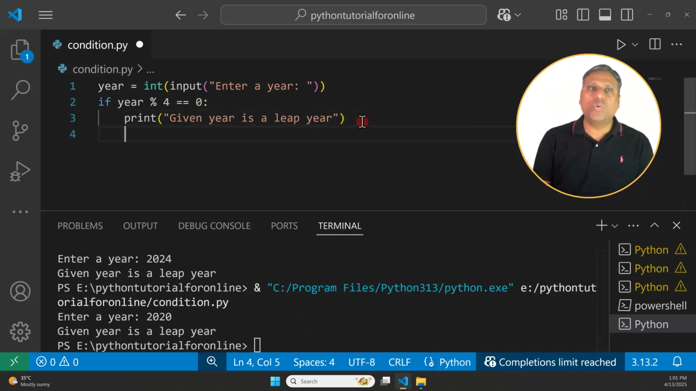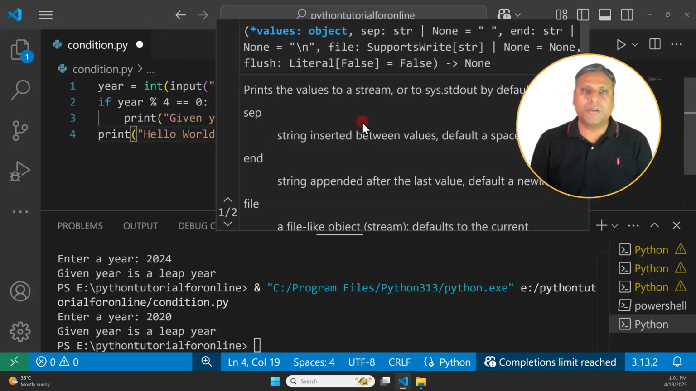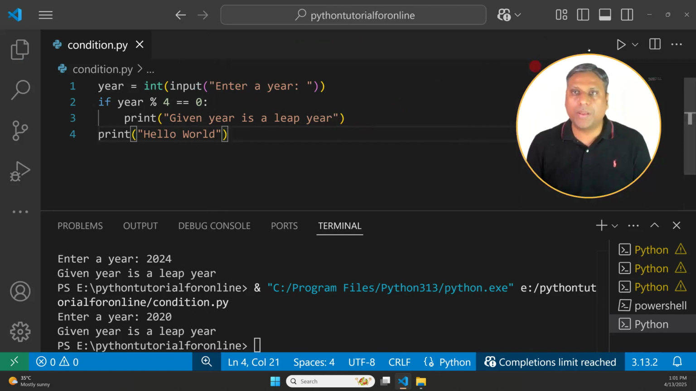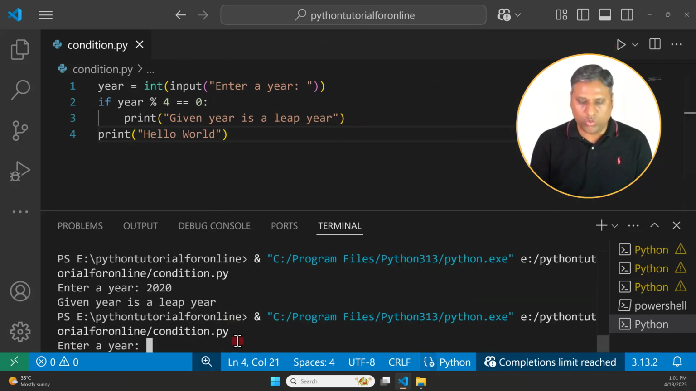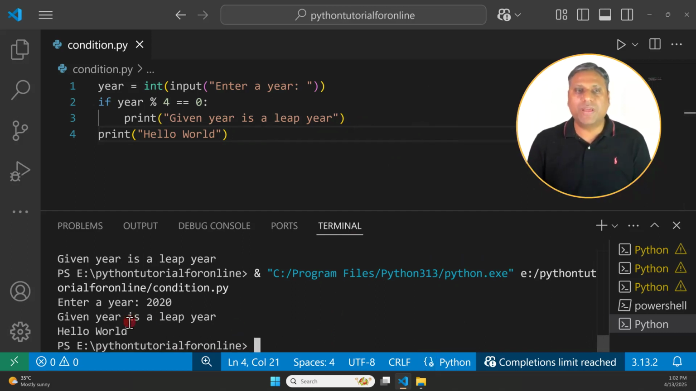Now I want to also print something. We want to check whether the program stops here or it executes after that also. So I am just printing something here. Let's print Hello world. Perfect. Now let's run this program. Now I am giving 2020, which was a leap year, so that means the condition is true. So line number 3 will run. Will line number 4 also run? That's what we want to check. So let's enter. Yeah, it is working. So line number 4 is also working.